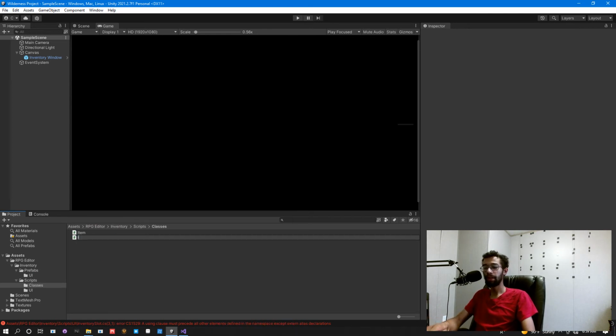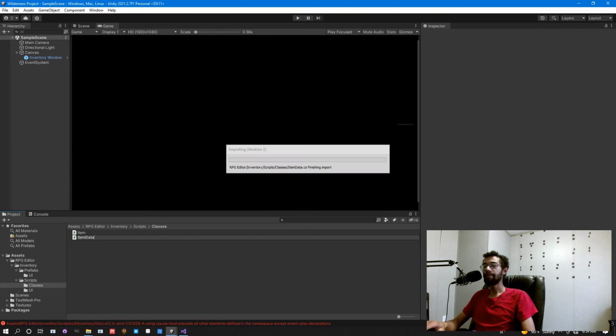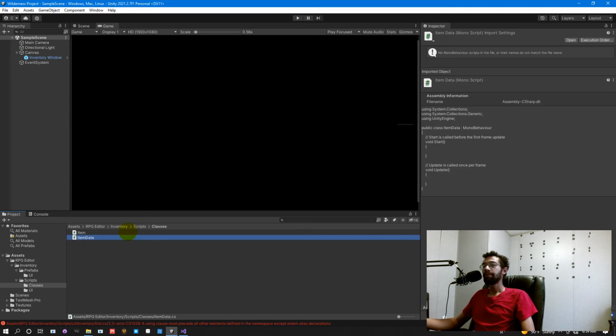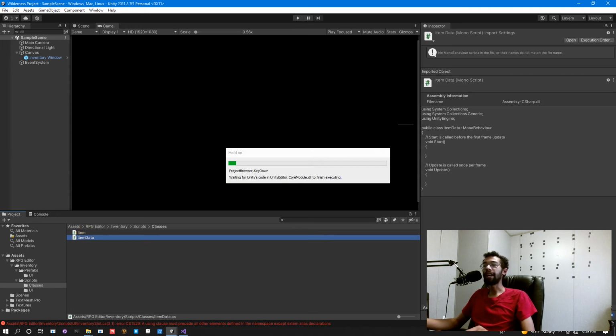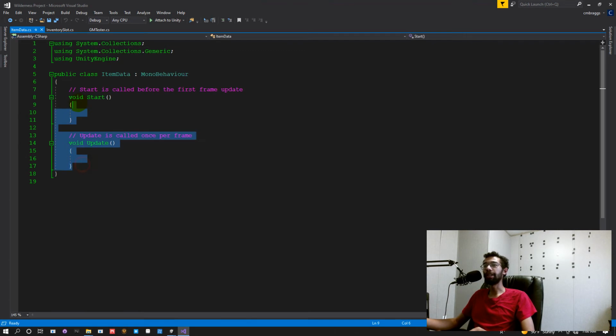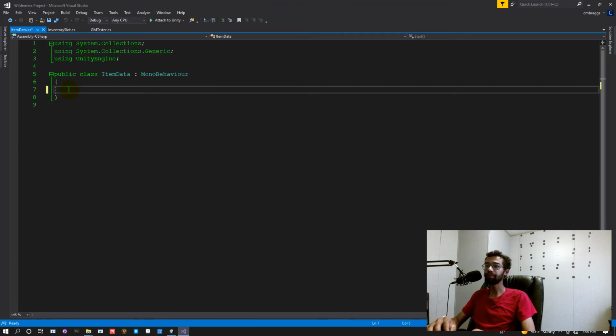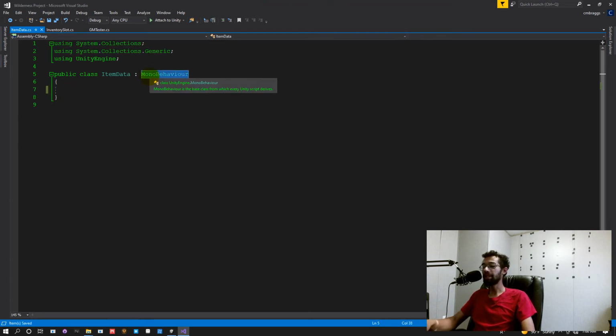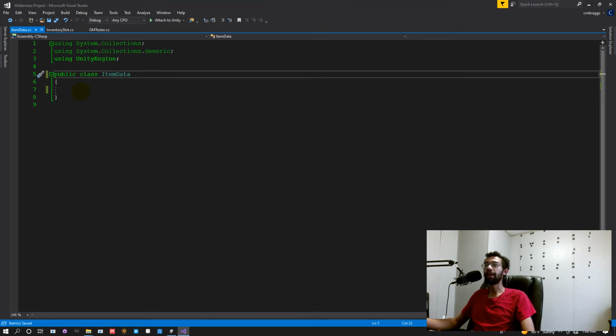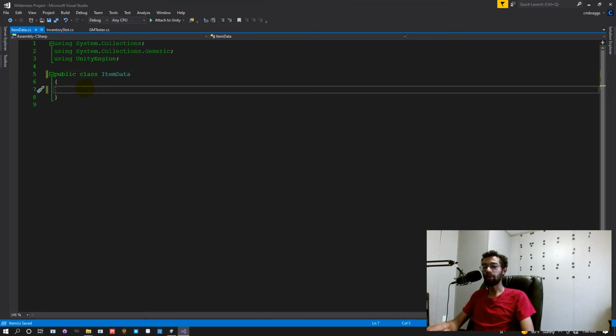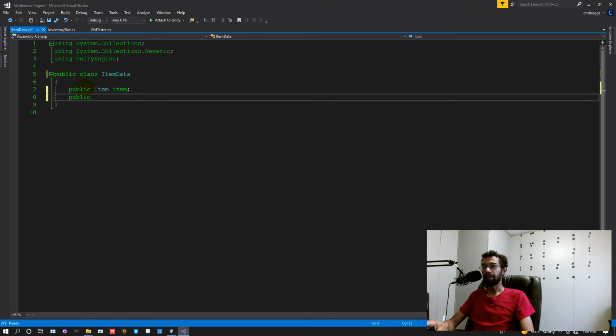So for now, we're just going to leave the item the way it is, but later on, we're going to change it. So this is not going to be a script or a mono behavior. This is simply going to be a container itself. So this is going to contain an item. We're going to call it item. Then it's going to contain an int called stack, like so. That's all it's going to do.